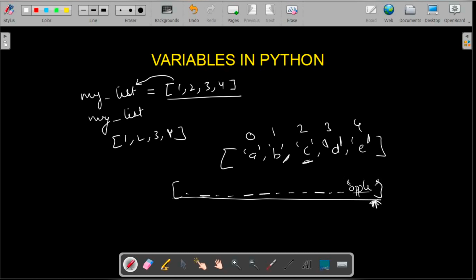There are two types of indexing. The first goes like this, and another goes like this: -1, -2, -3, -4, -5. If I call 0, that will give me A, or if I call -5, that will also give me A. If I call 4 of this list, the fourth item, it will give me E. The -1 item of this list will also give me E.